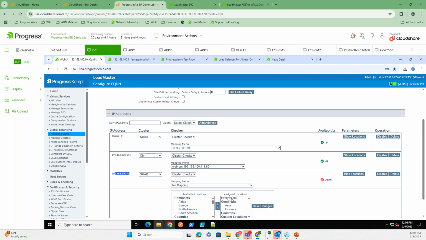But you might have noticed I put everywhere into the other ones as well. Everywhere is like a default rule, okay? So that means if the source is not used up by any other rule, then everywhere can take it. So that means when this guy is down, any of the other two is allowed to take on Asia and Oceania right now.